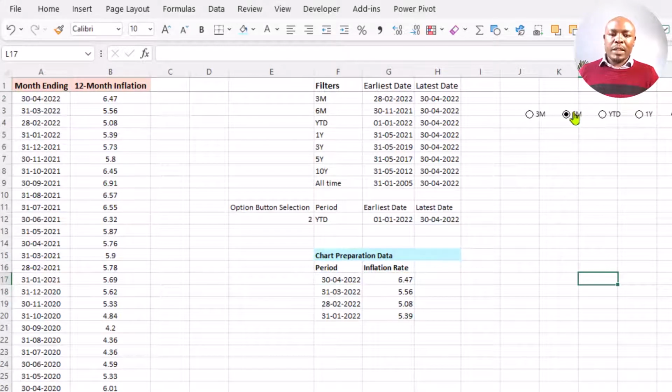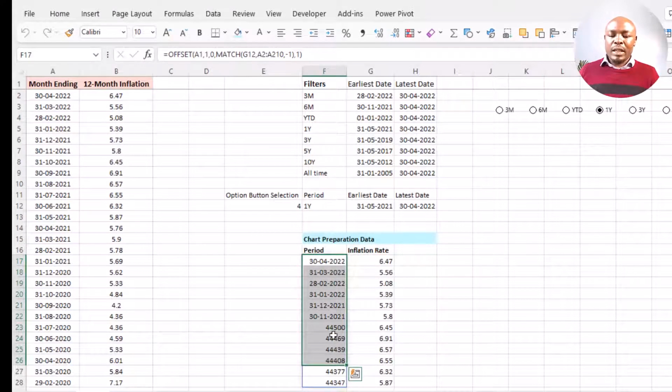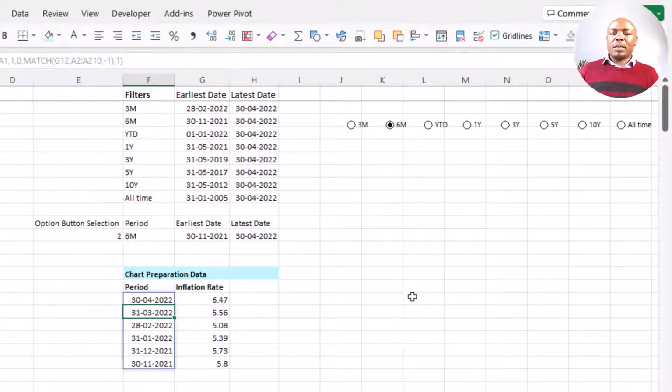Now if I make it back to 6M, you can see it adjusts. If it's 3M, then it's 3 months. If it's 1 year, you can see it's 12 data points, but then as you can see, the formatting does not come along, but that's a date as well. So let me restore it back to 6M.